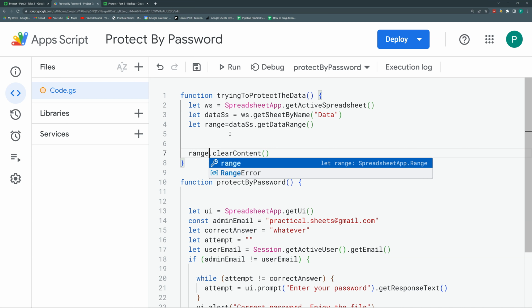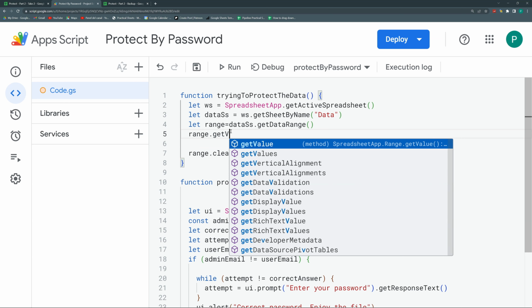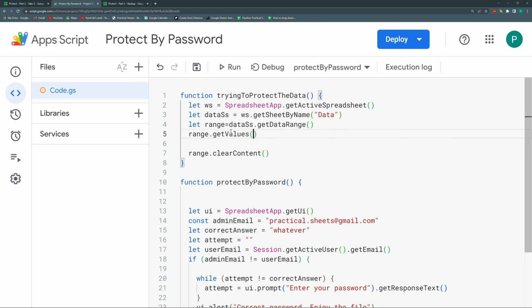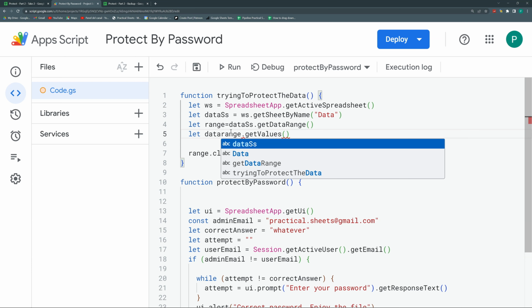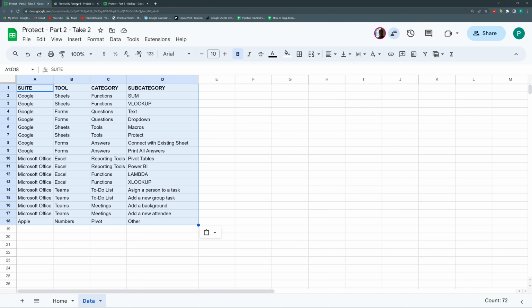How do we copy it? We do range dot get values, and we'll copy them in this variable data array. Let's see if it hasn't been erased yet. No, it hasn't.